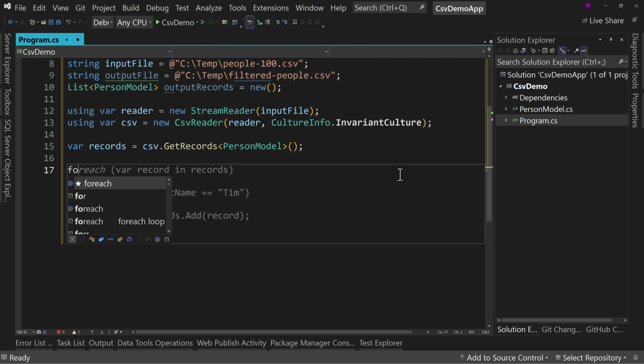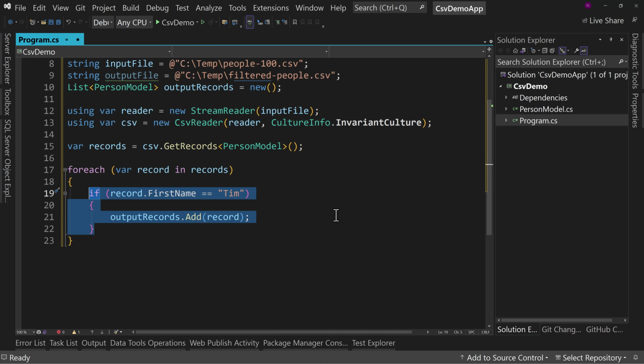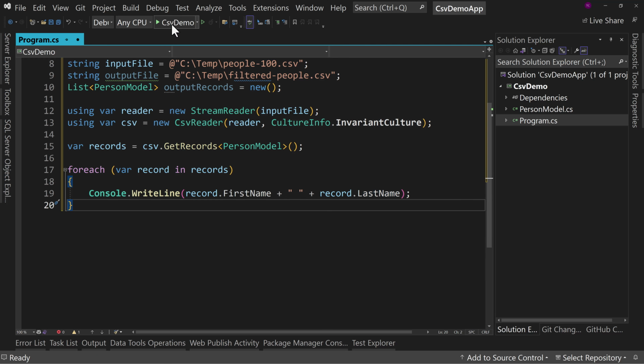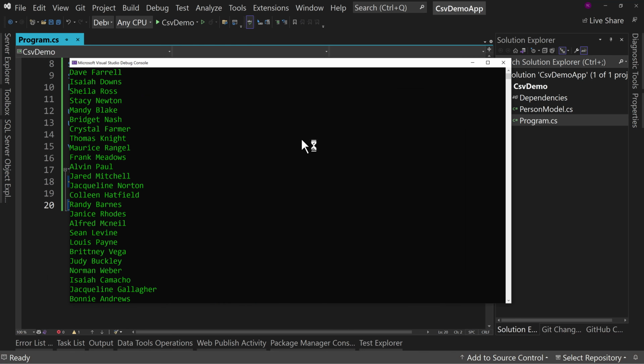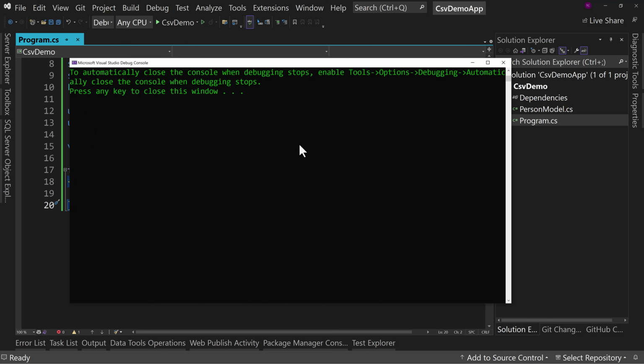We can do a foreach, and GitHub Copilot is saying, hey, you probably want to do something like this. Let's not get ahead of ourselves. I didn't actually want to do my filter yet. Let's just do a Console.WriteLine that says record.FirstName, record.LastName, just to print out and see we have all of our records. Let's run this and make sure that we're at least reading this file. And it's already done. That's the 100 records. Very, very quick to pull those up.